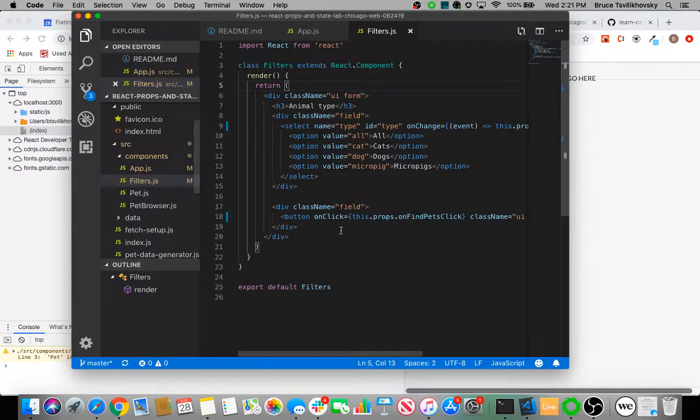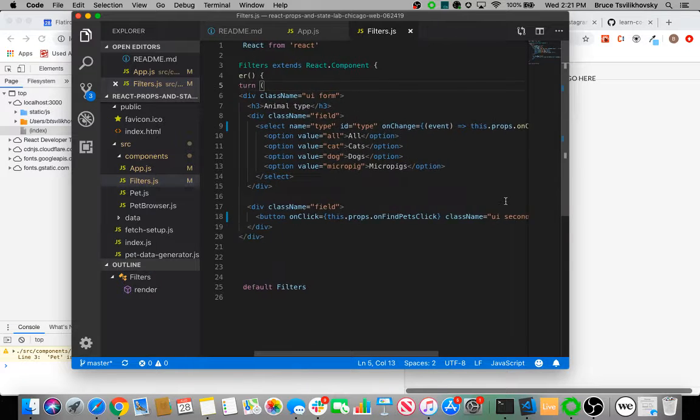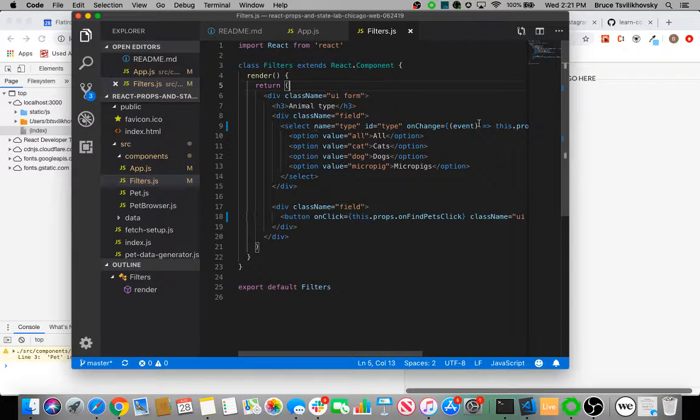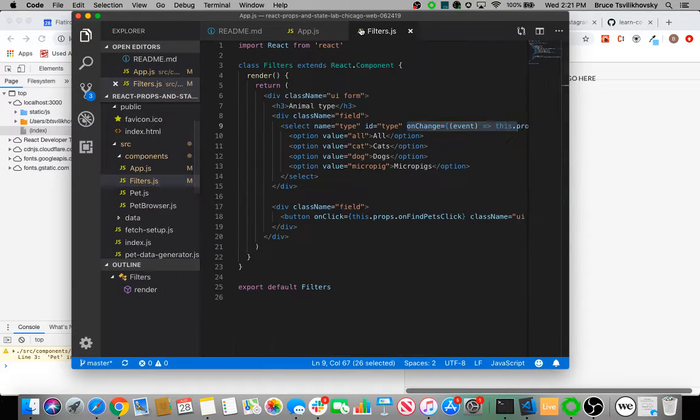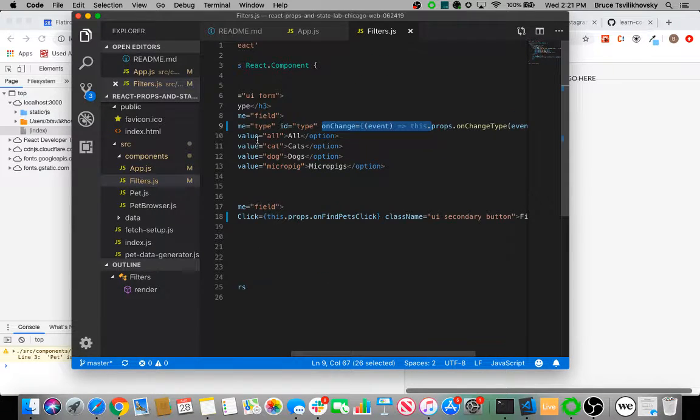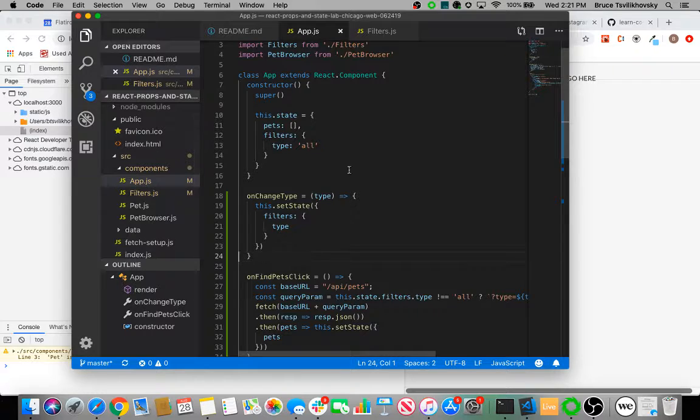So this is where the button is. And we got to the point where we had to add an onChange here. So that's actually the first part. So this select needs to have this function, an onChange type callback prop. And whenever this changes the value here, it needs to pass the value of this select back to the app here.